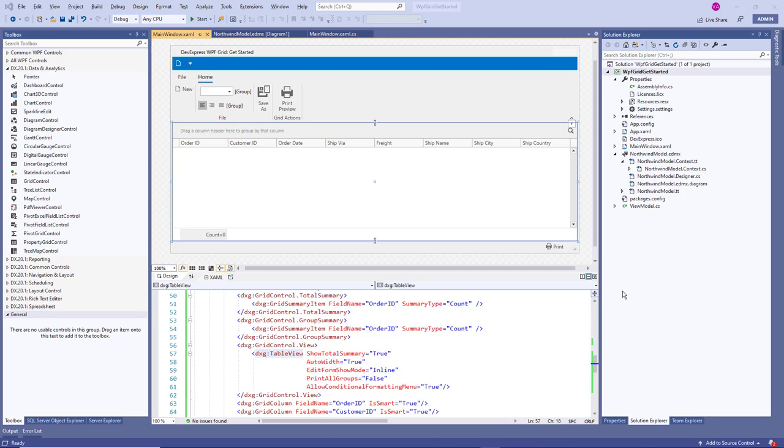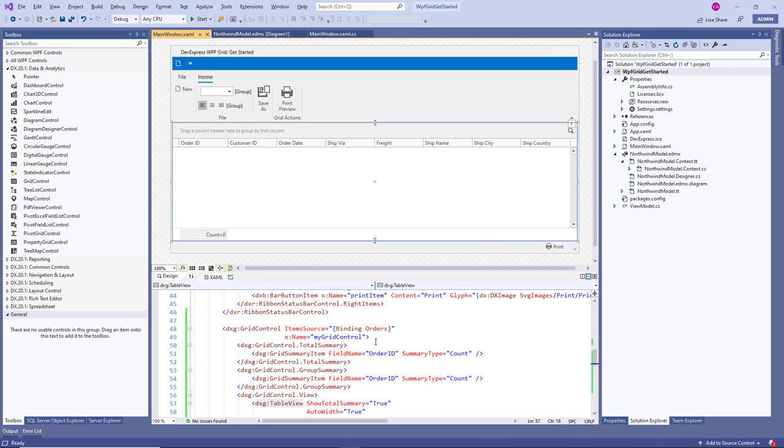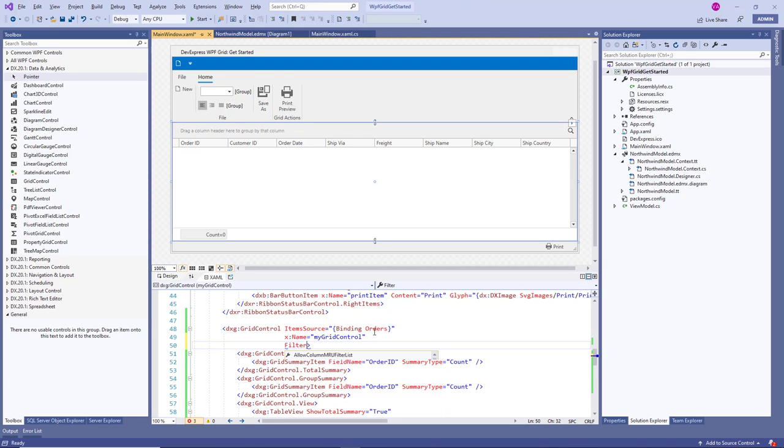Before we make the change, let's apply a couple more changes to the grid control. These changes will help us see the differences between grid control settings and its view. First, locate the grid control declaration in XAML and specify the filter string attribute. The specified string will filter out orders with shipping addresses in Brazil. The design view immediately reflects the change.